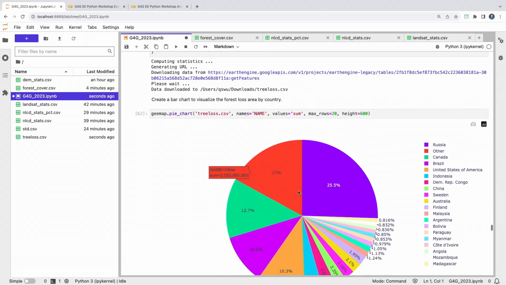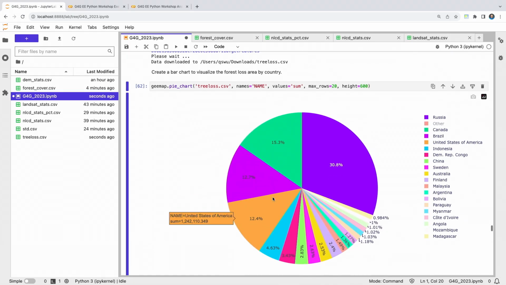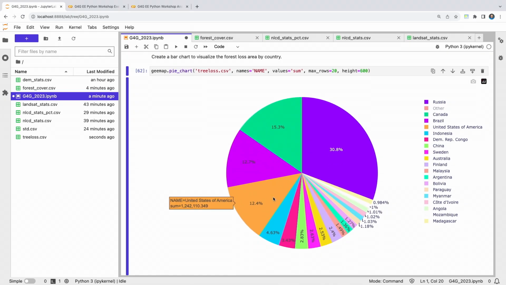Okay, which one? Russia. Russia lost the most, right? And then the second one, Canada, Brazil, top 3, USA, Indonesia. So some of those I mentioned are in the top 5. If you don't want to show the others, I can hide them. So now you can clearly see that in total, since 2000, of all the forest loss, Russia takes up 30% and Canada takes up 15%. So you can see the overall contribution.